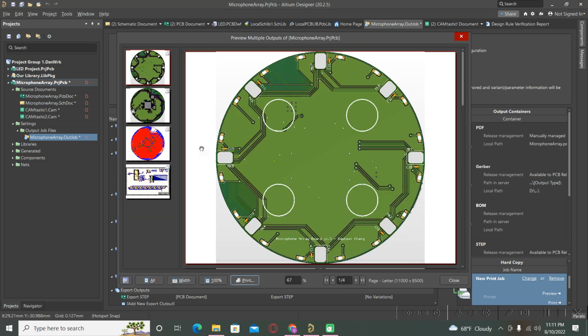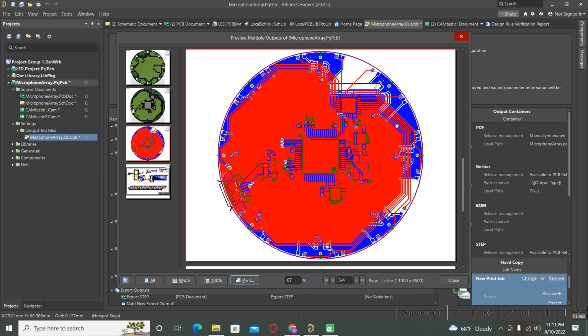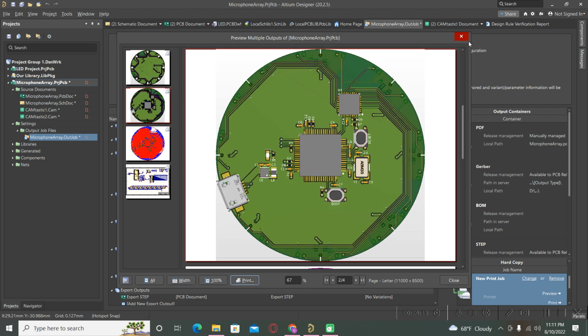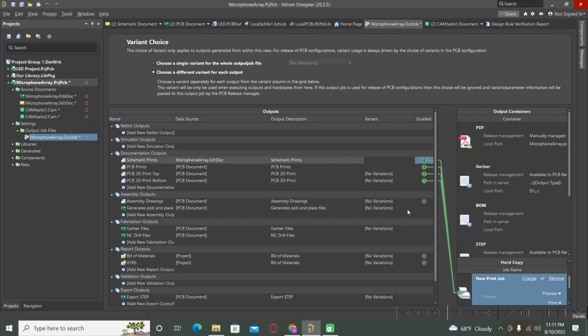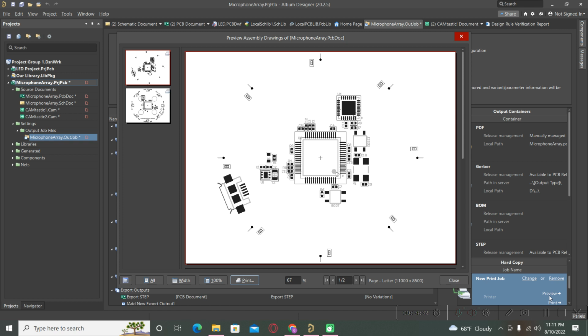And as you can see, we have 4 pages. One page contains the schematic, the other contains our board with layers, and the other two contain the 3D view of our board. So if we want to generate also some assembly drawings, we have here the assembly outputs. So we will check how our assembly drawing looks.